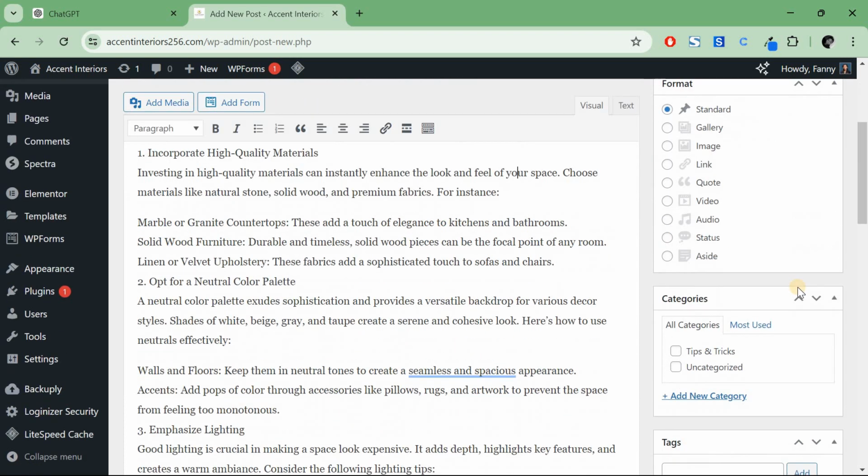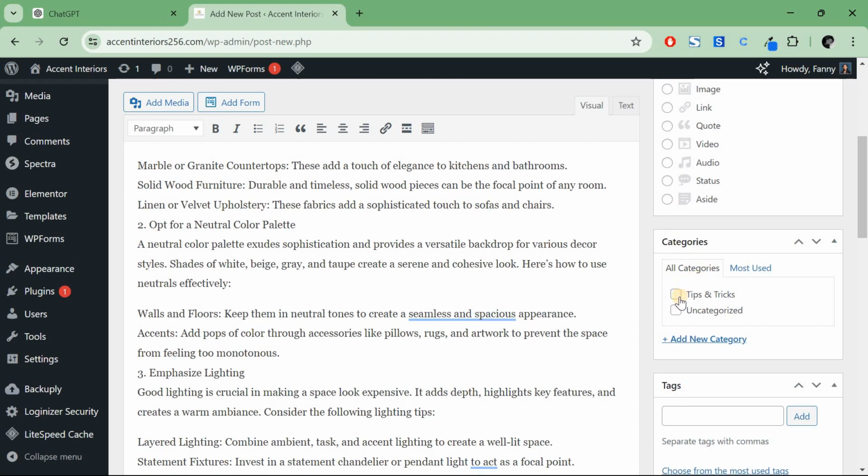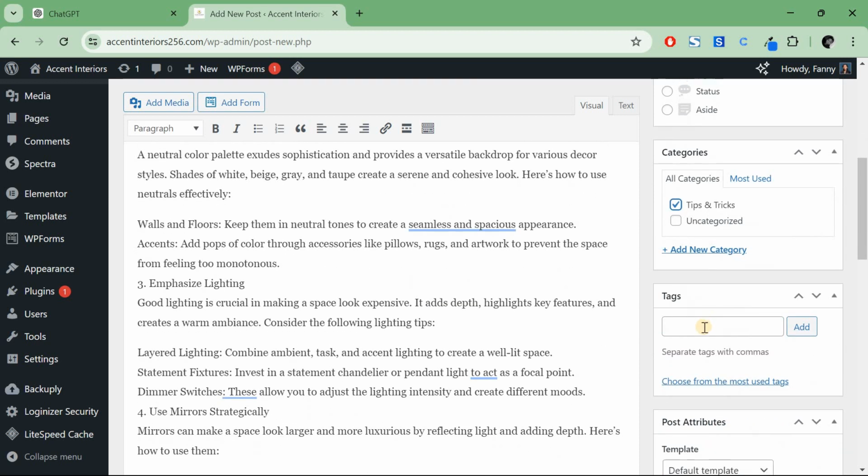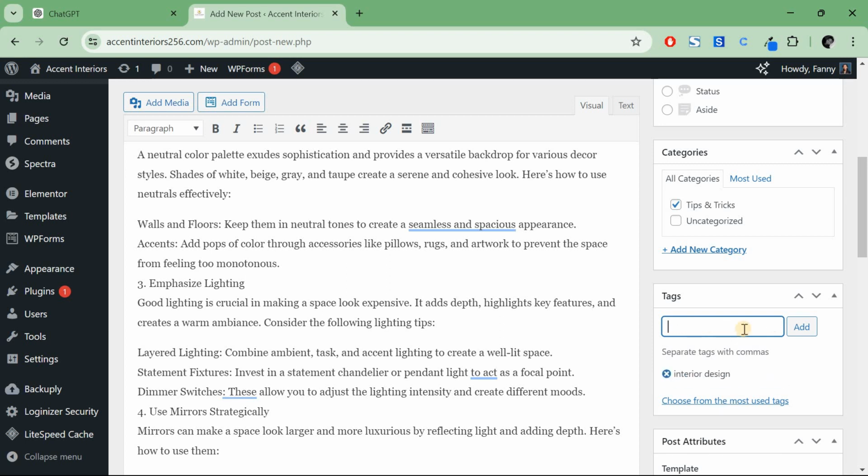Then here we scroll down and go to categories. You can see the categories, tips and tricks are there. So I'll just check it. And then with tags, we can add the tags here and we can just say interior design and press enter. Luxury spaces, press enter, and that is how we add tags.